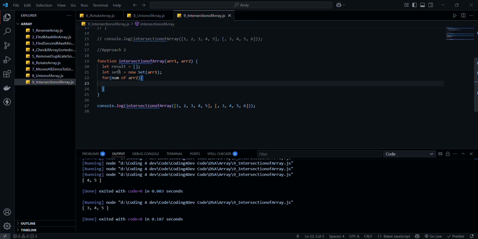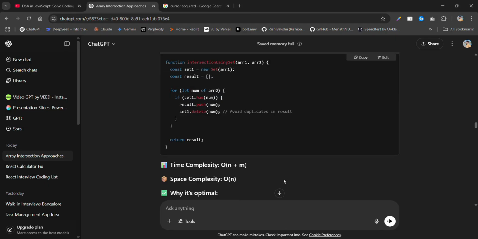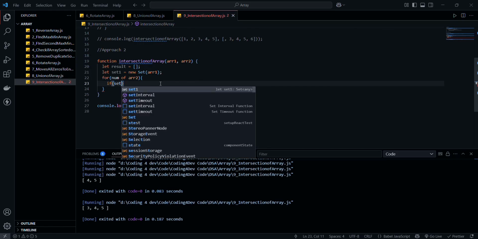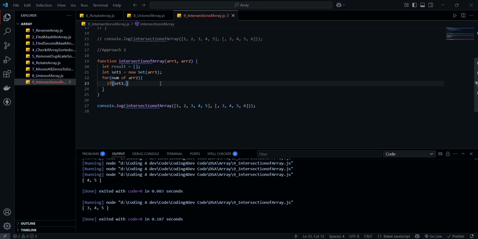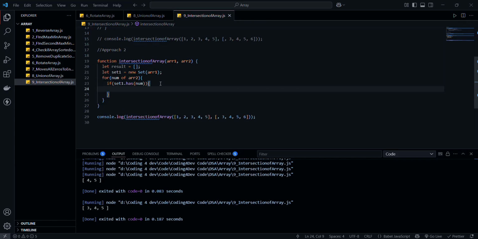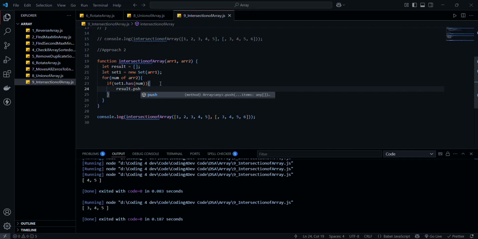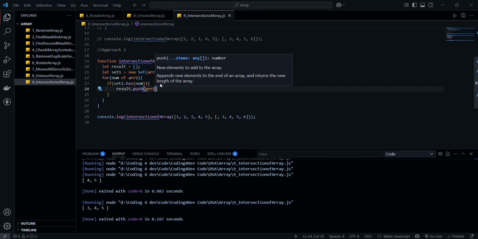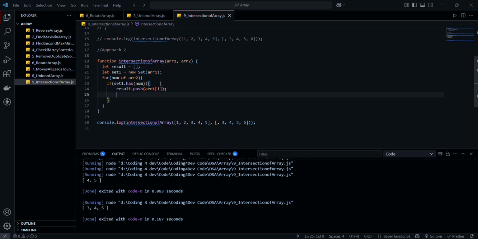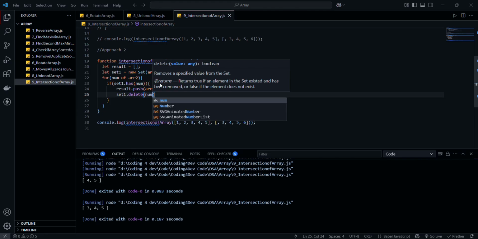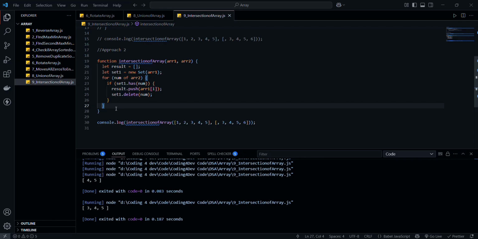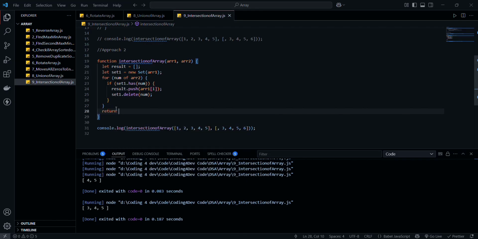Now we check if set1 has num or not. If there is num, then result dot push the num into the result array, and set1 delete the num. Okay. Finally we return result.